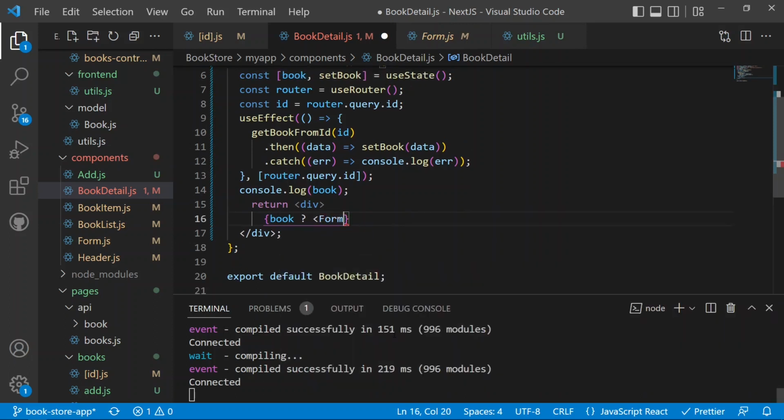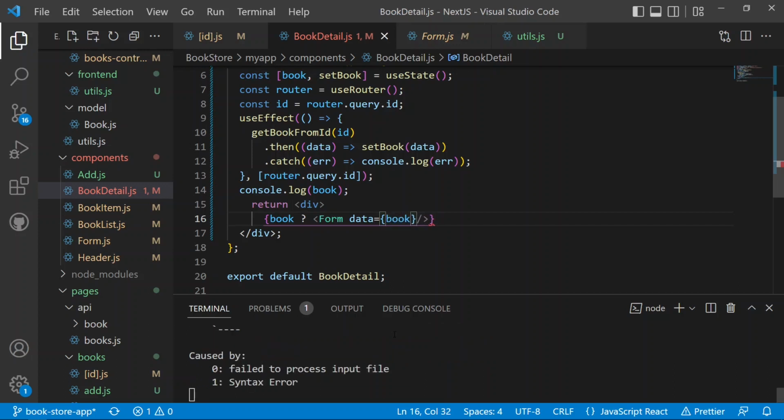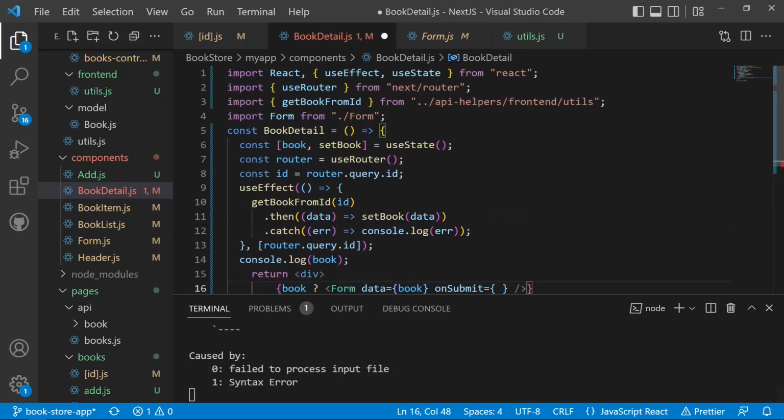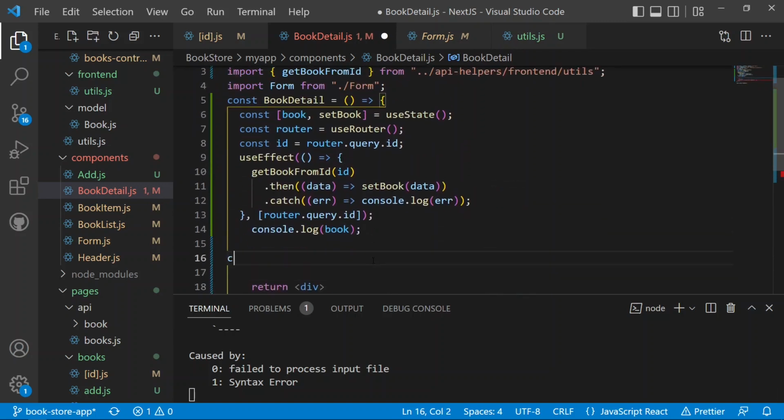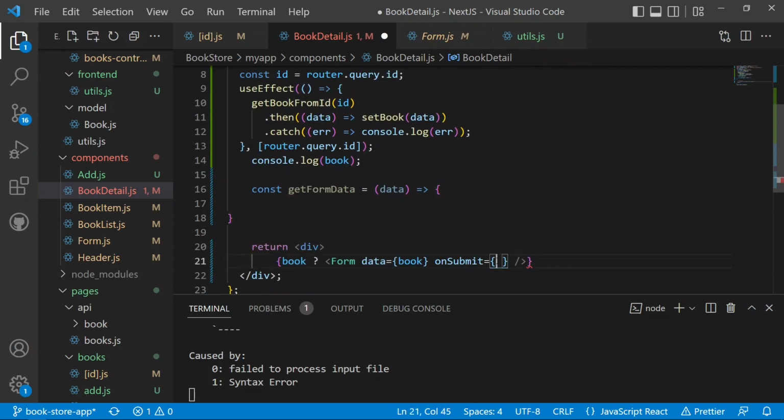So with that we need to render the form, and with the form we need to add the data as well. In the detail page we need to send the data, and the data will be equal to the book. So if we have the book, then we need to pass the data, and then we need to pass the onSubmit function as well to get the data of this form. For the onSubmit function we need to declare a function. So it can be const getFormData. It would be equal to a function which will get the data in the parameters. After that, we can point to this getFormData function.